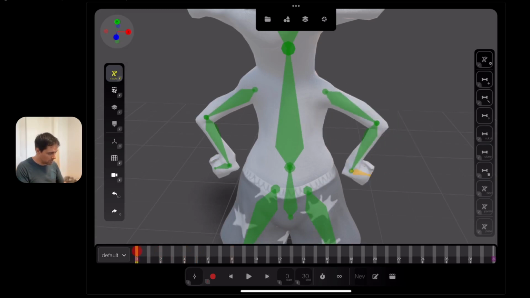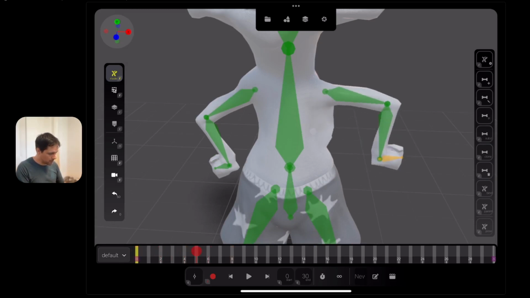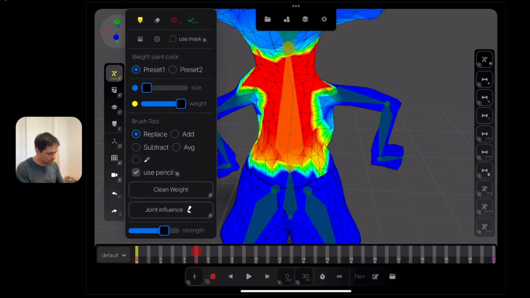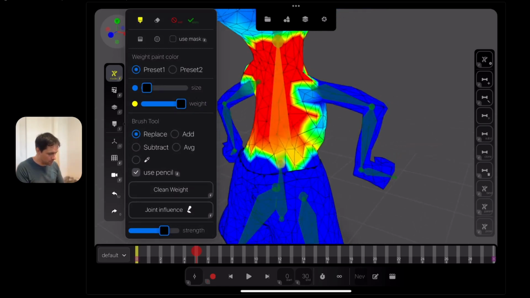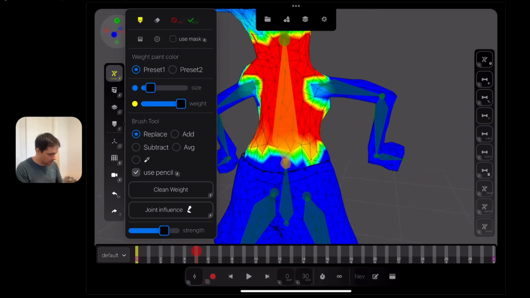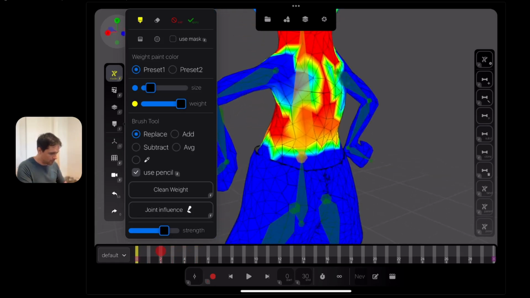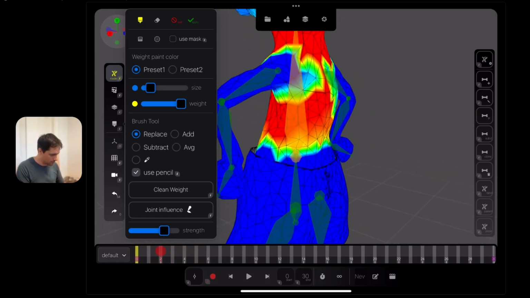Doing this, I can see that this part of the body is being picked up too much by the arm. So this should belong to the spine. So I'm going to choose the spine, choose the paintbrush tool, and I'm just going to paint in some more value. I'll make my brush a bit bigger. So that should all be red like that, and apply. And as I scrub back and forth, you can see it's now coming down across the back here. It probably needs some more.